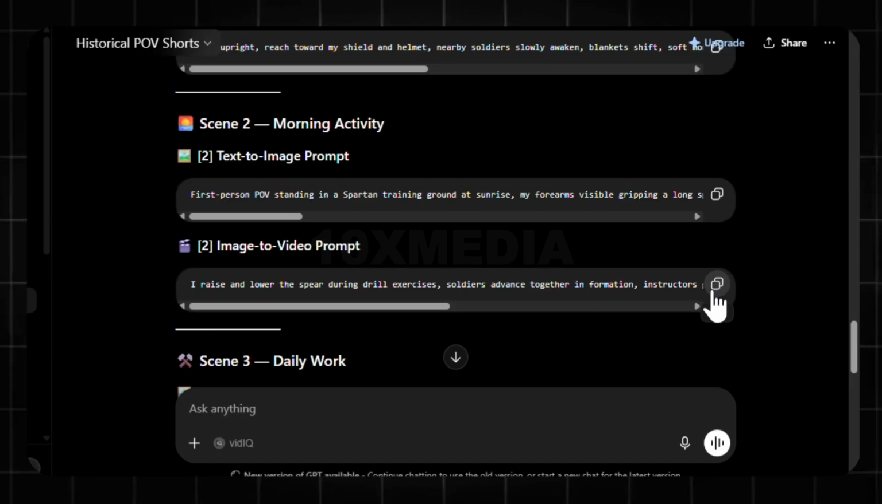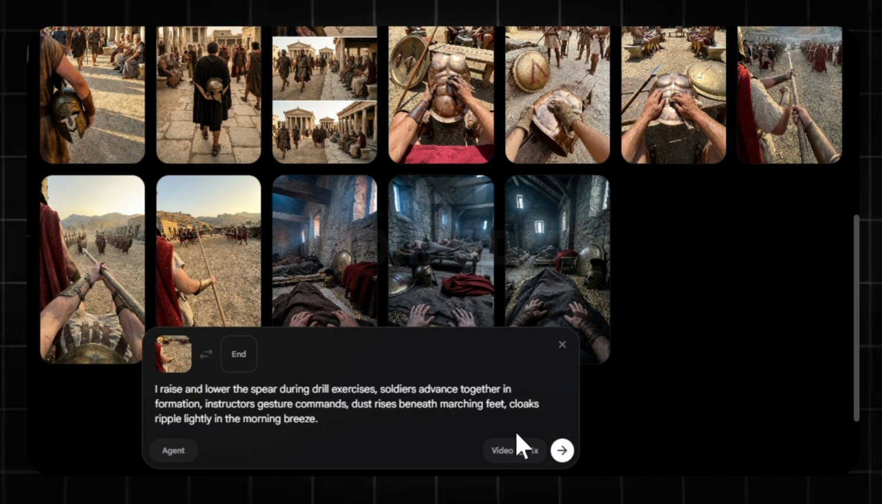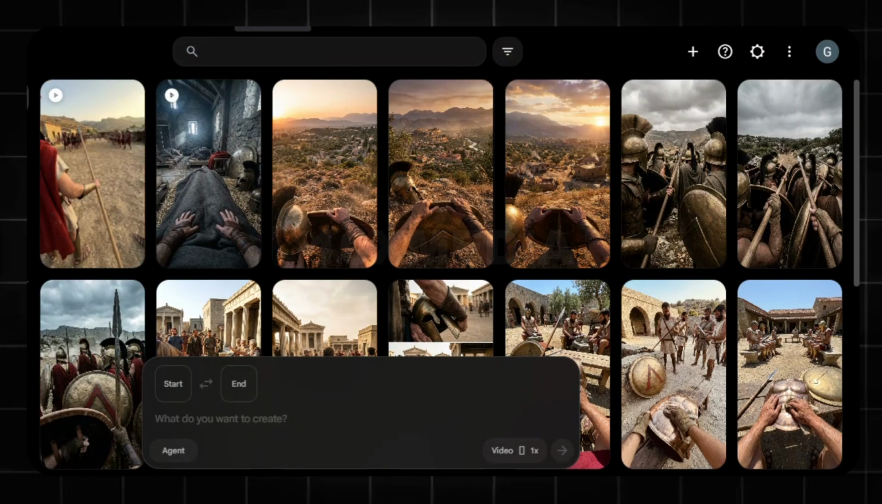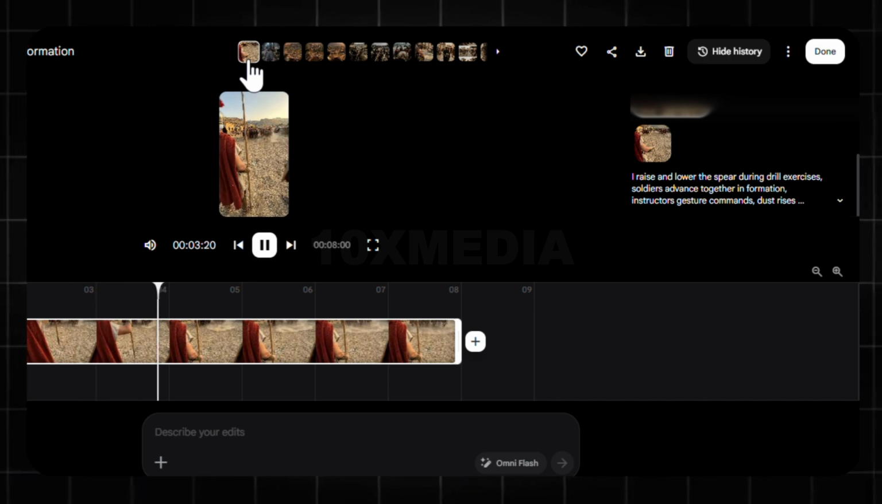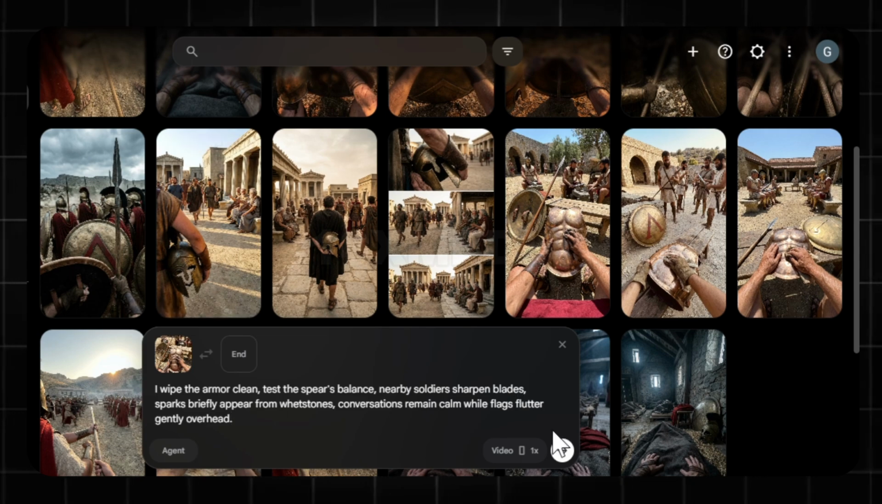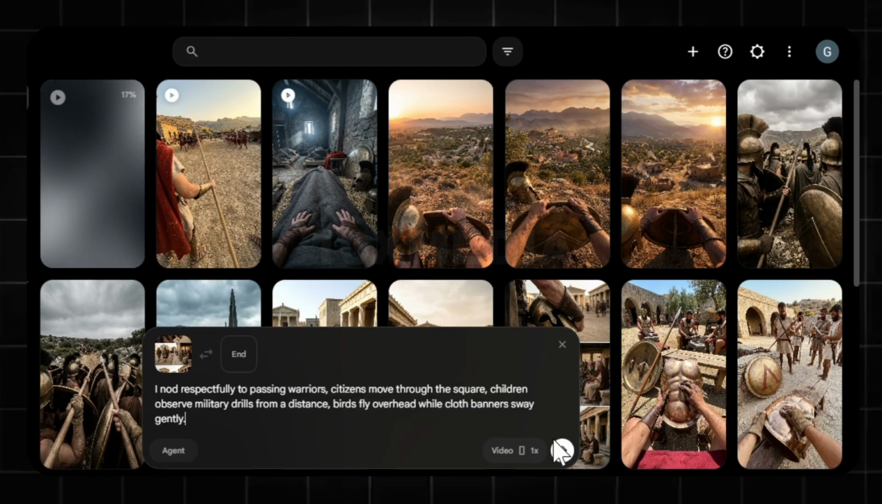For the next clip, go back to GPT and copy the second video prompt, paste it into the prompt box, upload the scene 2 as a reference image, keep the same settings and click generate. And here is what we got. It keeps the same look, environment and historical atmosphere. Repeat the same process for the remaining scenes. Each time, copy the next video prompt, upload the matching scene as a reference image and generate.